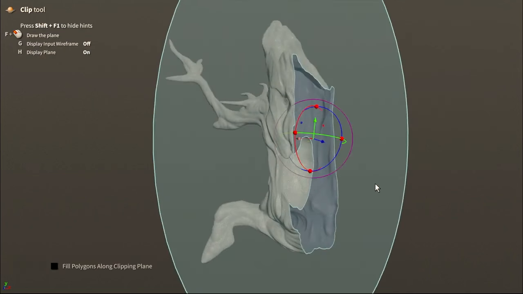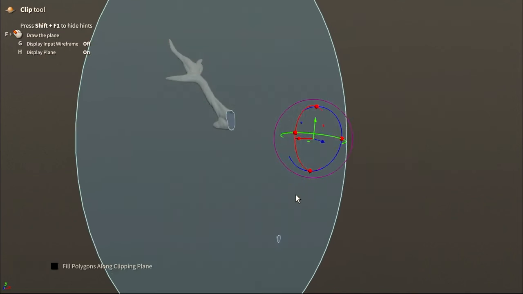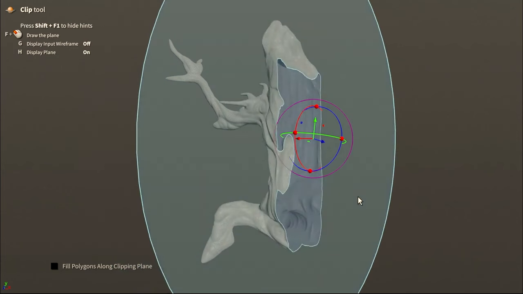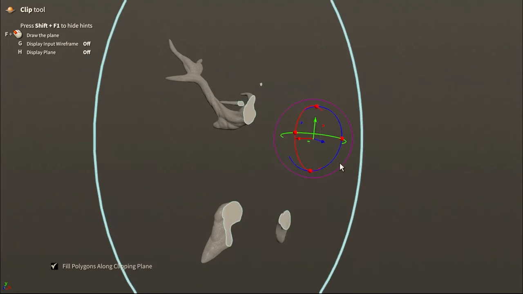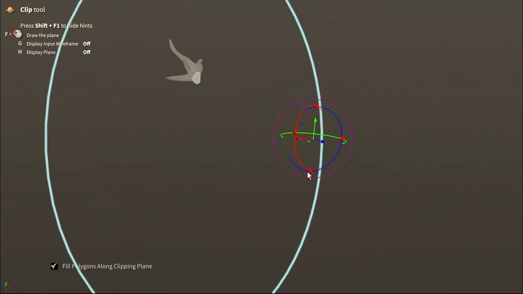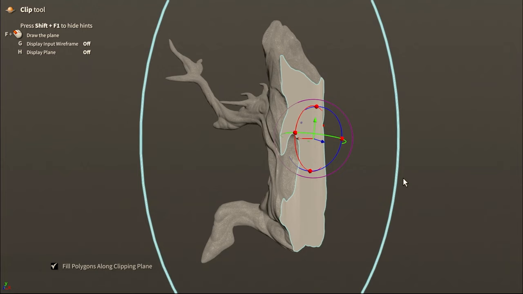We've also added a new interactive state, so you can draw the clipping plane interactively, grab this plane and move it back and forth. And you'll notice that we have a new transform handle as well to simplify the artist's workflow here, making it clearer where the plane is and how it moves through 3D space.